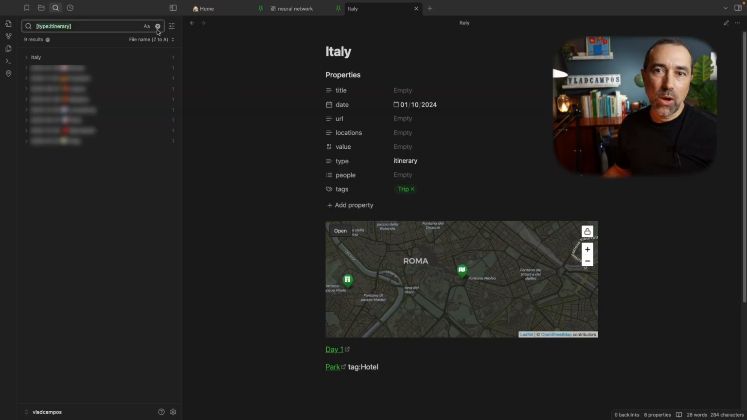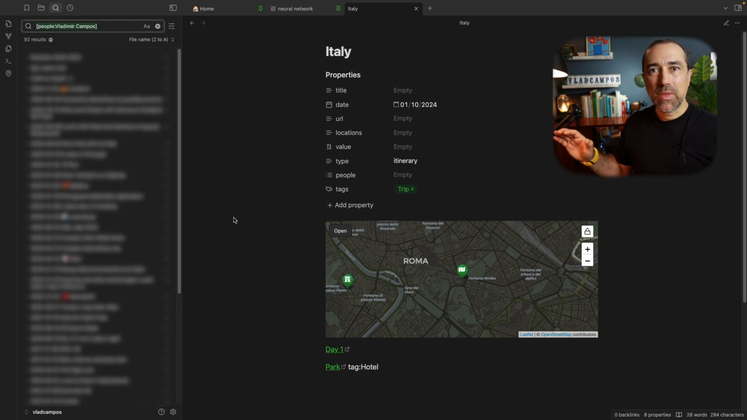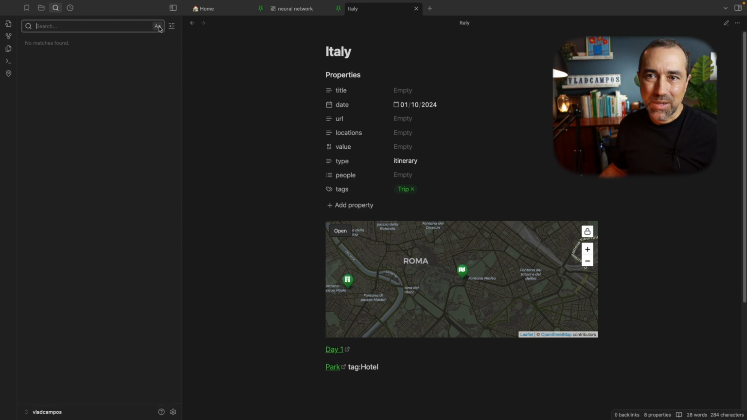It's mind-blowing. If we go back to the bookmarks and, for example, click here on my name, it's the same thing. It's looking for any node that has my name in the people field, the property people. Okay, let's clean this here because I want to show you something that I'm experimenting with. I'm trying to fix that tags problem.